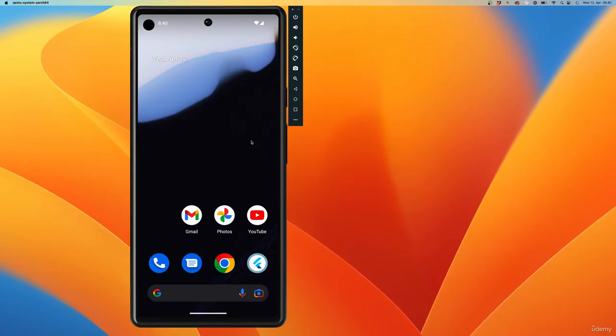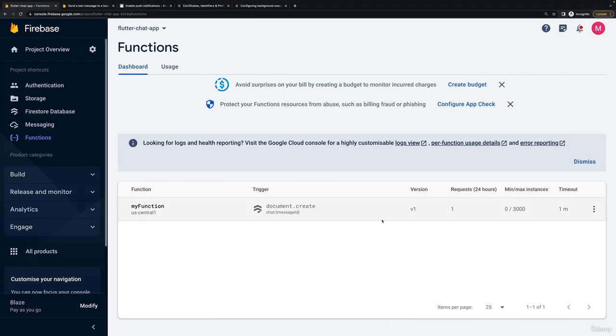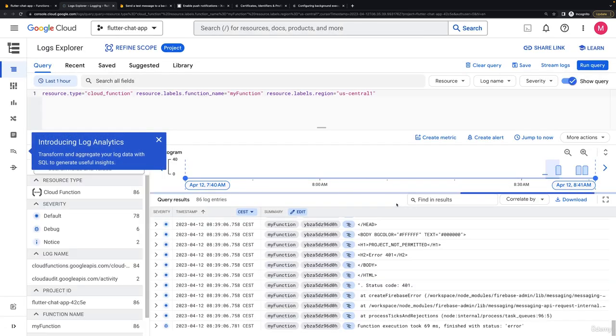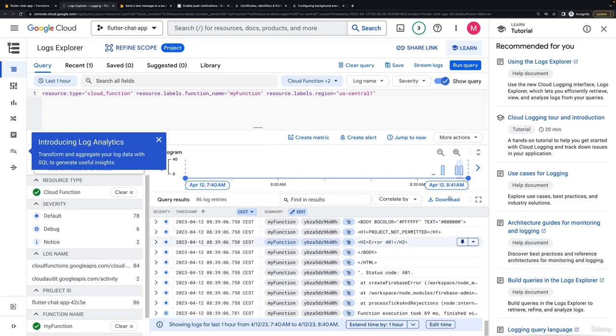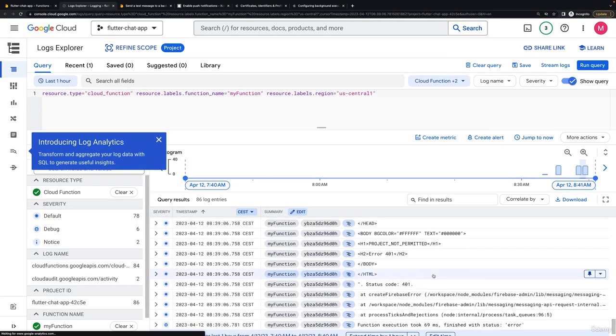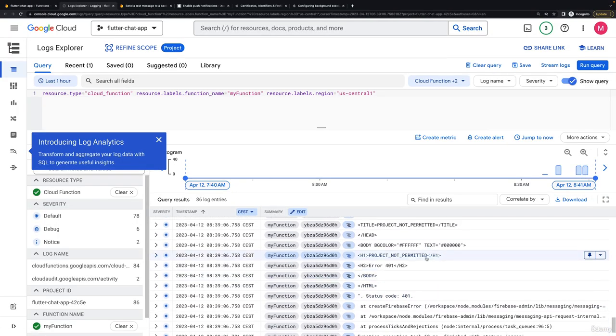Now, if you're not getting a push notification, you can also go to your function here and view the logs to see potential error messages. And for example, here for me, I got a status 401 error message, which indicates that we have some kind of permission error. And indeed, I got a project not permitted error here, as it seems.